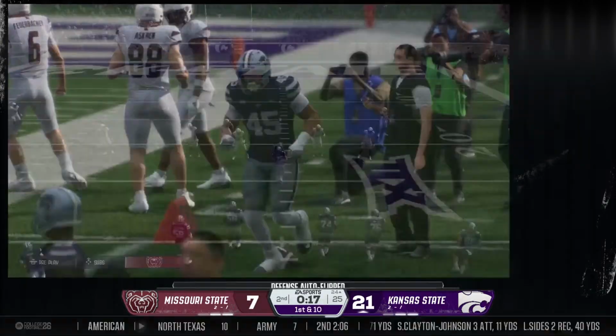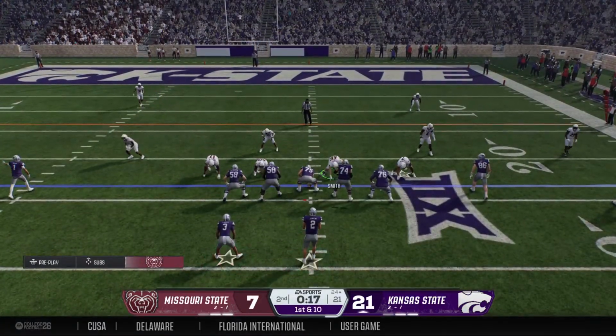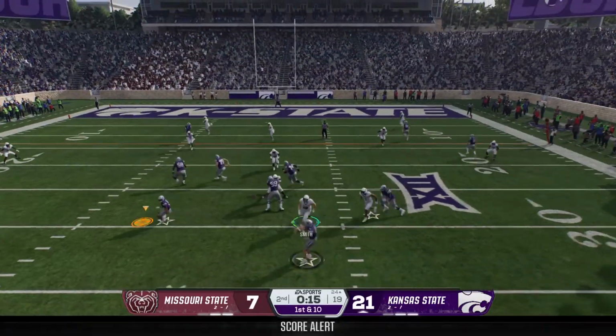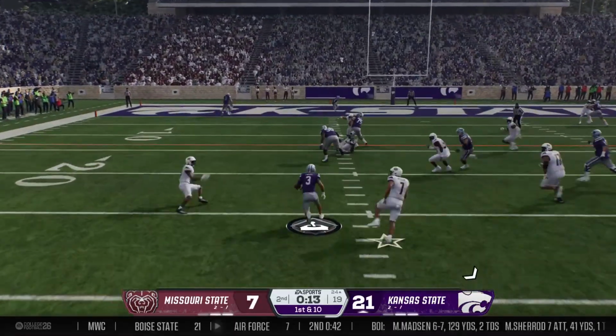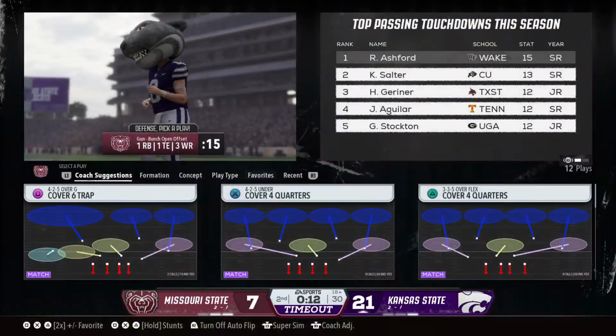Cover one, man coverage, and did you see how everybody was impressed? When you press receivers, you disrupt their timing. You get your hands on them at the line of scrimmage, you jam them. And it completely disrupts the quarterback and his thought process. And that time, that was a big reason that ball got intercepted.